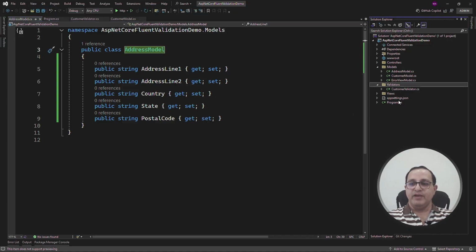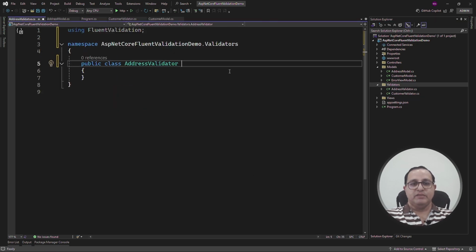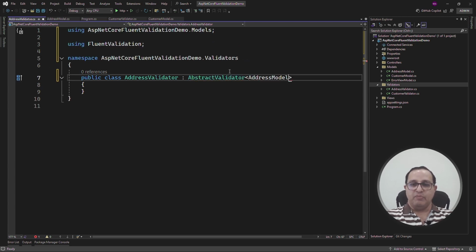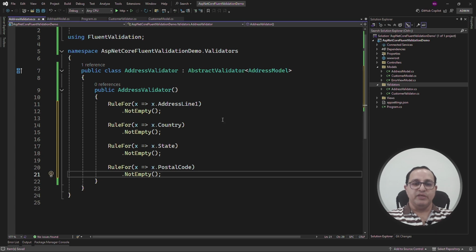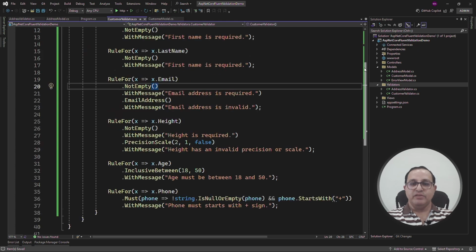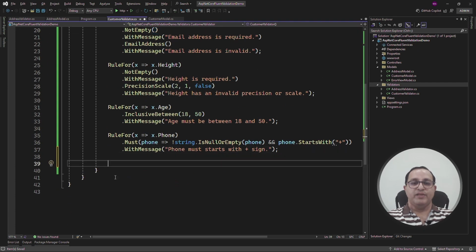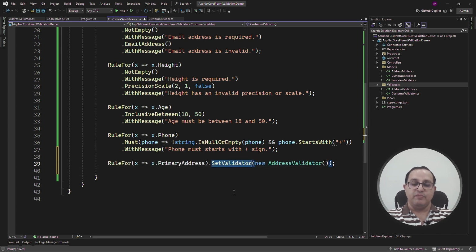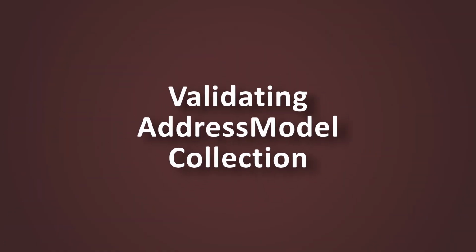So let's create another validator inside the Validators folder and call it AddressValidator. And just like the customer validator, this validator will also inherit from the AbstractValidator, and it will be providing the AddressModel as a type. For simplicity, let's just copy some basic validation rules to make some of these properties required properties. Now we need to validate this primary address property. So I'm back inside the customer validator class. To validate the primary address property of the customer validator, we can use the SetValidator method that will accept an AddressValidator class instance as a parameter.